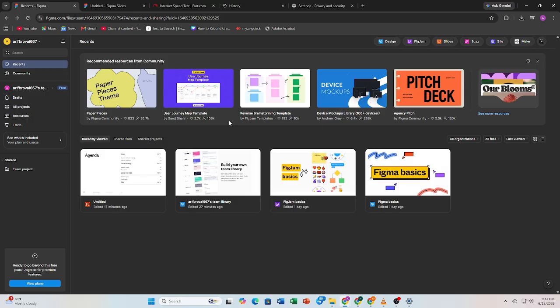And that's it. You've successfully fixed Figma network error issues. Figma should now connect properly and load your files without any problems.